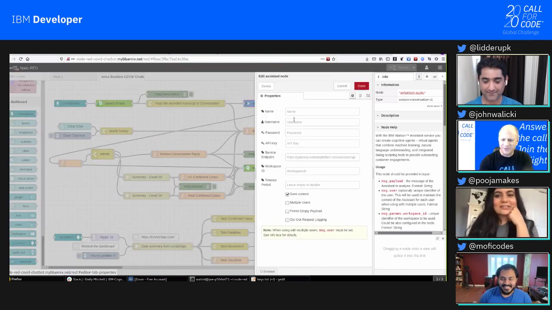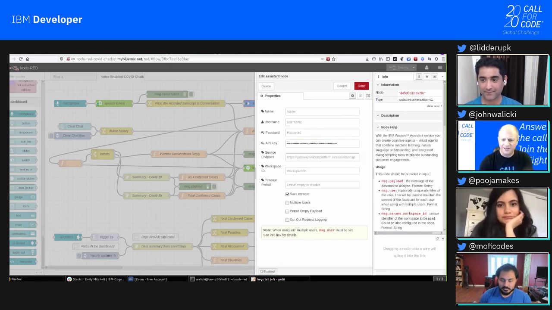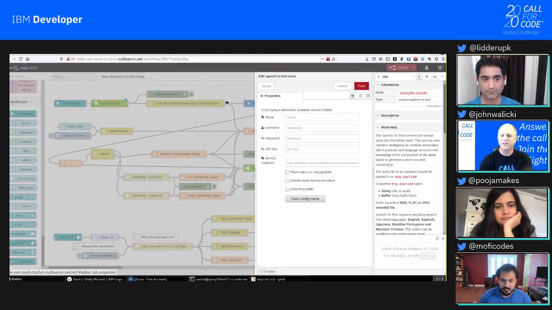Ready? So here's my API key. It's only a little bit of copy and paste at this point. The next thing, what do I need? I need my service endpoint. There we go. And I need my skill ID. John learned how to copy and paste yesterday. And that's done.